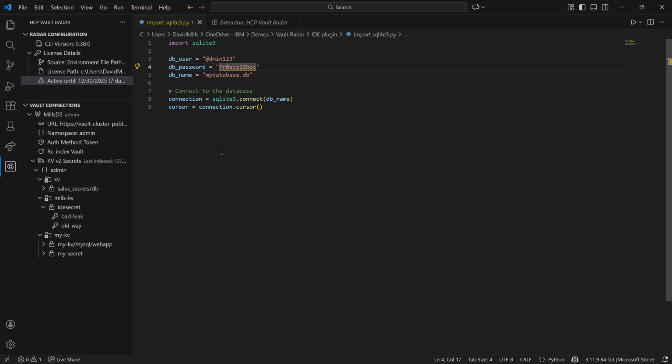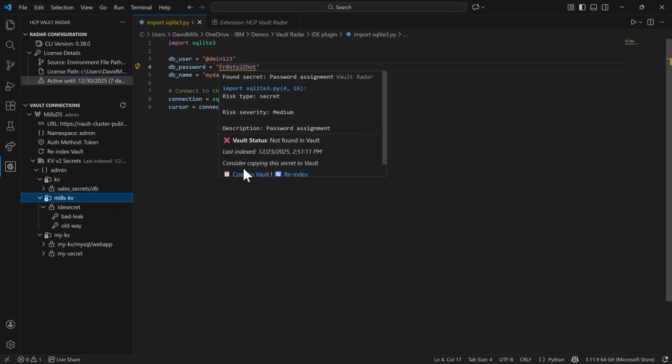So I'll go ahead and copy the secret to Vault to show you how easy it is to perform this action from here. First, I'll select the KV mount where I want the secret to go here in the left pane, and then click Copy to Vault.